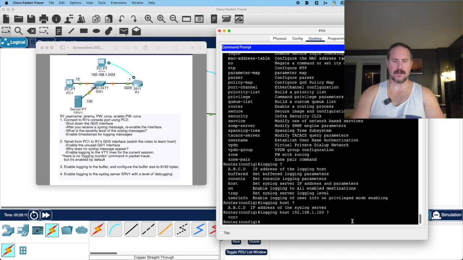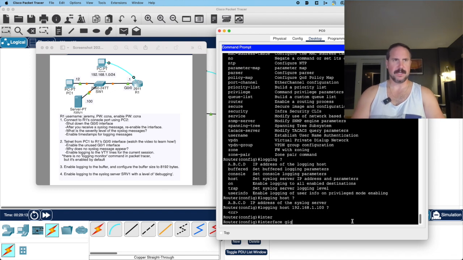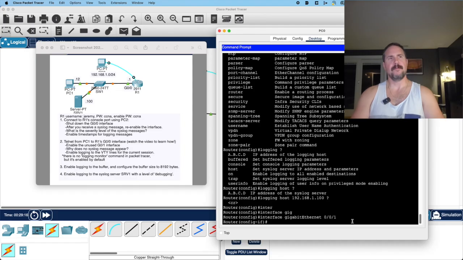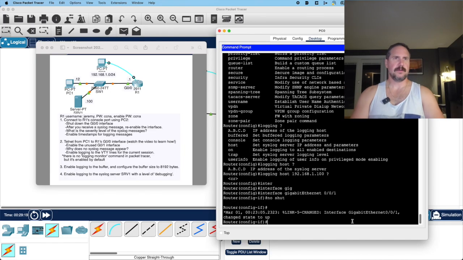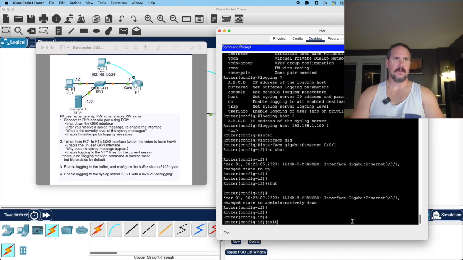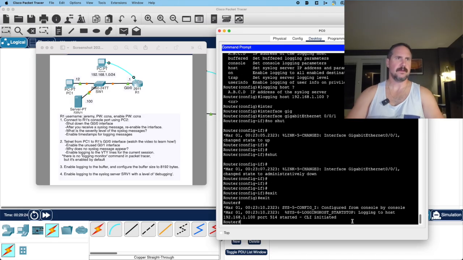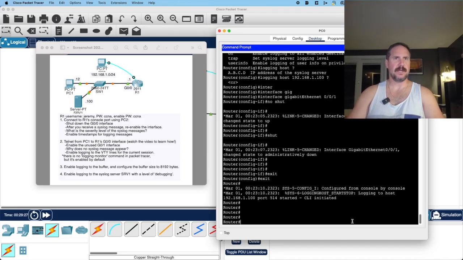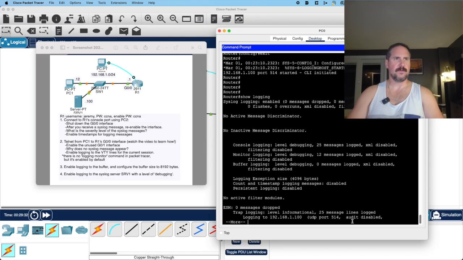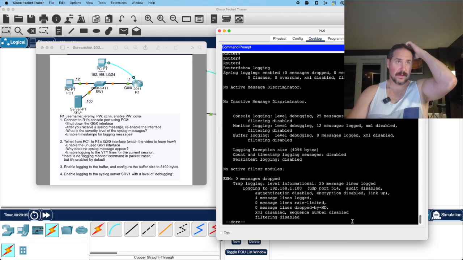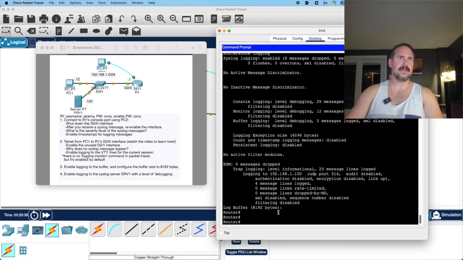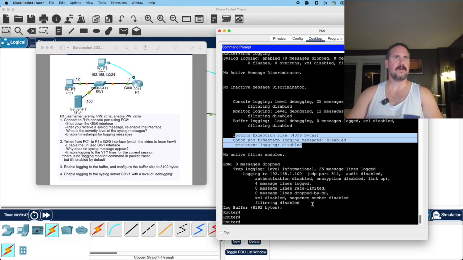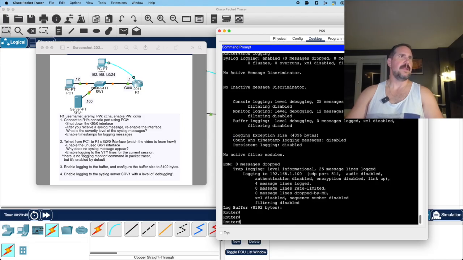But anyway, let's generate some logs. Interface gigabit 0/0/1, no shut, exit. All right, so we got some logs generated. CLI initiated, logging to host, and so on. All right, now if I do show logging, 0 messages dropped. Oh, wait, trap logging. Nope, I still don't see anything in the buffer. And still nothing logged to the buffer, but clearly other places they're getting logged. Logging exception size, 4096 bytes. Okay, so anyway, that's all those.